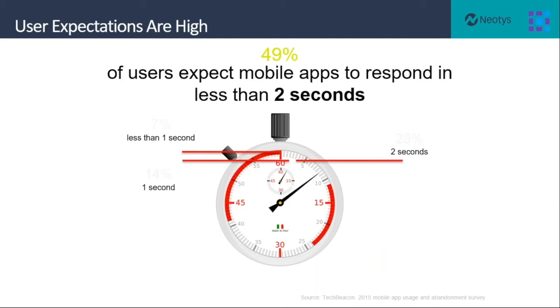So in the next few slides, we're going to talk about user expectations, tagging on from what Hendrik said. This was a survey done about a year ago by TechBeacon. Users today expect mobile applications to respond to every transaction in less than 2 seconds. It's a little bit gray in those areas, but you can see that 7% expect less than 1 second, 14% within a second, and then 28% at 2 seconds. So users expect a very responsive mobile application.